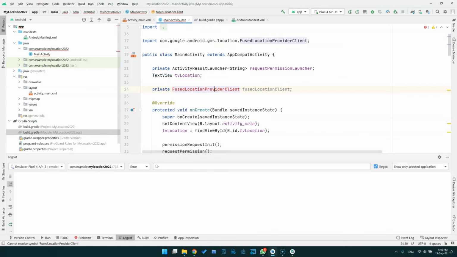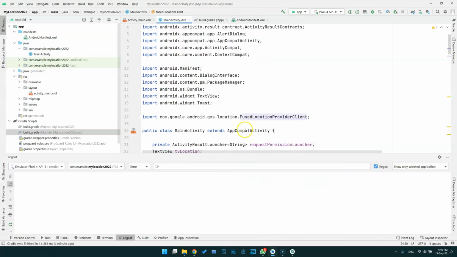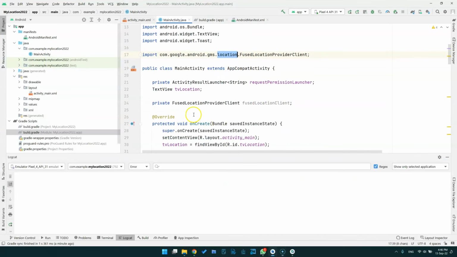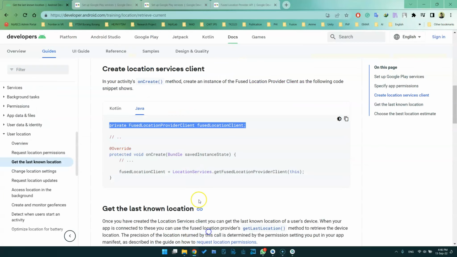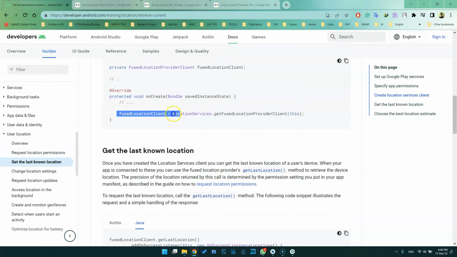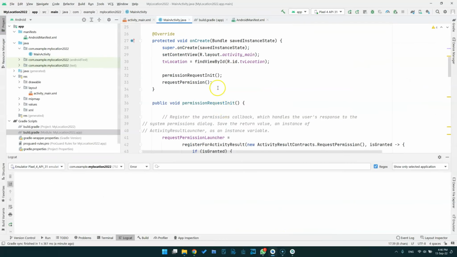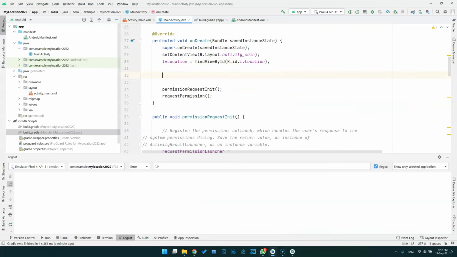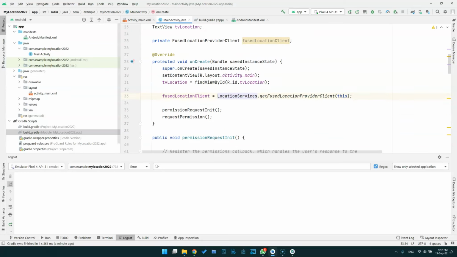And then include the library, Alt+Enter. So I think this one is for the GMS service location, yes. Then initialize the fused location client in the onCreate function. Again, import the necessary package library.